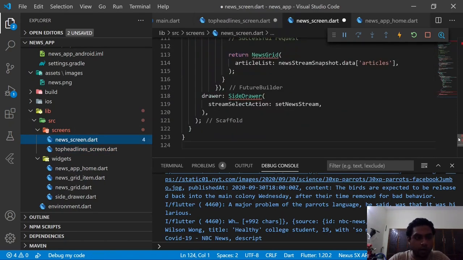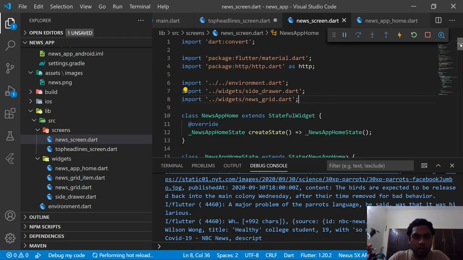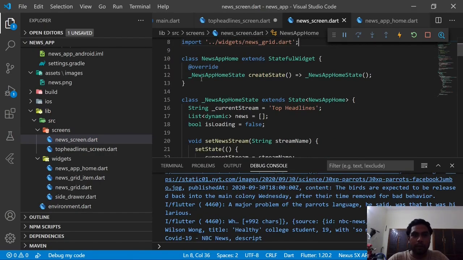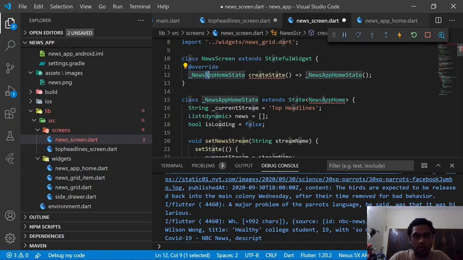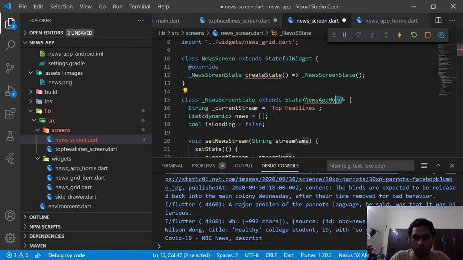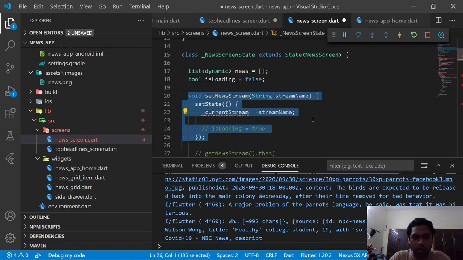Same thing in new screen 2. So let's change the name. It will still be a stateful widget. So we can get rid of the current stream part of the code, because we won't be needing any input from the side drawer anymore. So we can also take out the set new stream method.